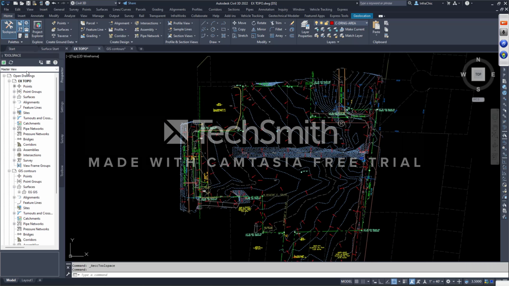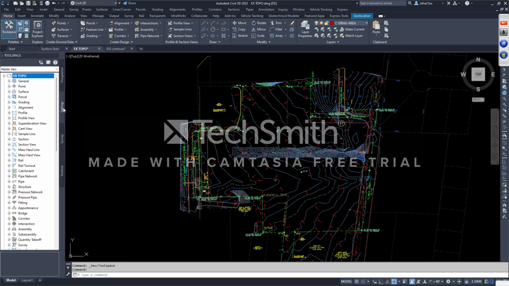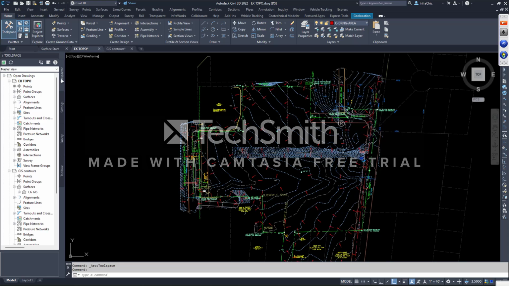At the top of the tool space, we need to make sure it says it's in master view. Same goes when that's on the prospector tab. Same goes on the settings tab. Make sure the settings tab says it's in master view. Okay. Simple stuff. Not a huge thing.